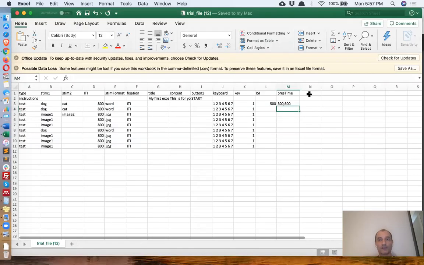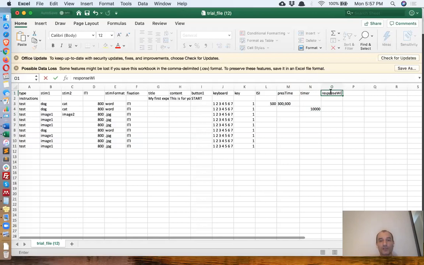So let's have it here. Let's say timer, and then you need to define it again in milliseconds. So let's say you want 10 seconds. And then when you define a timer, you may also want to define a limited response window for participants. So if they respond within 10 seconds, let's say, then good. If not, move forward to the next trial and don't expect an answer anymore. So you can define this response window here. And let's match it to the timer. But they can be independent.